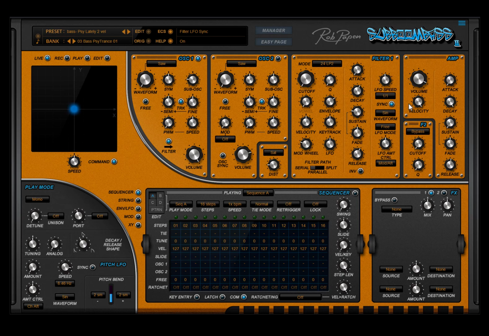Important is to keep the velocity on the filter to zero, or at least reduce it a lot, because this influences the sound. And we want to influence only the volume of the bass. Next is increase the velocity in the amp section, which influences the volume of the sound.